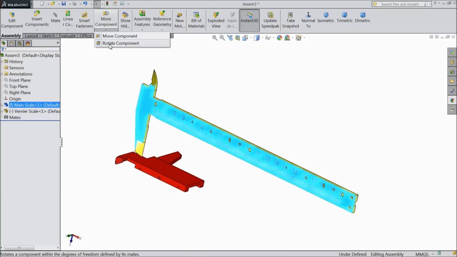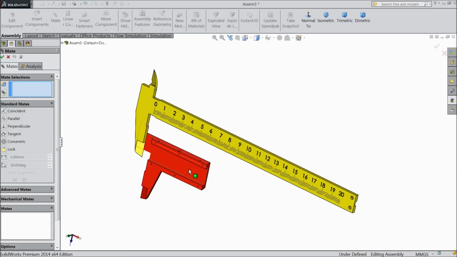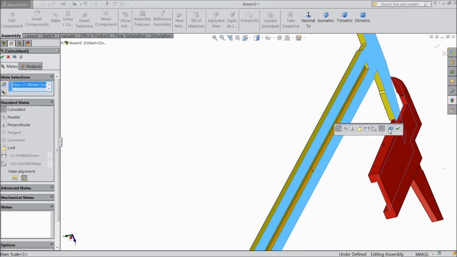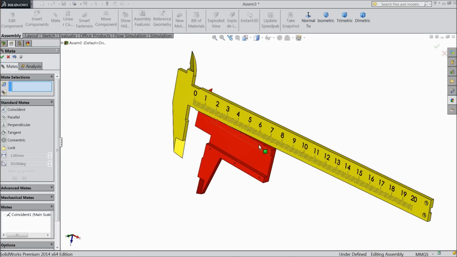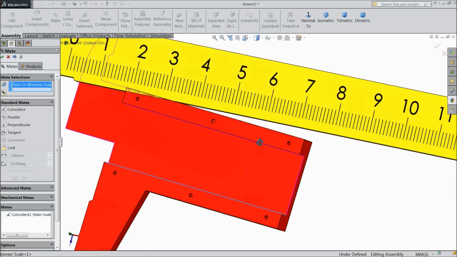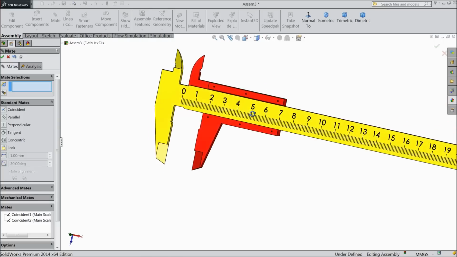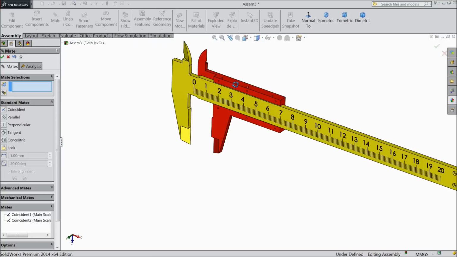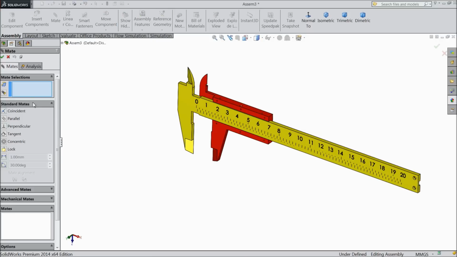Now just rotate this. OK. Choose mate. Select this inside face and the back side. Make relation coincident. Select this bottom face and this bottom face. OK. Now see, it is moving. OK. Now browse next component.